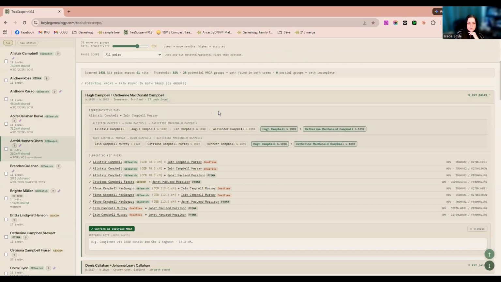So this is going to show you that this MRCA is Hugh Campbell and Catherine McDonald Campbell. It should have just been Catherine McDonald, but AI did it, so what are you going to do? But anyway, this is showing you that Hugh and Catherine are here, and then their descendants Alexander and Kenneth. This is just a representative path. So this shows 2 of the match paths, but these are all of the people that are part of this group. So it looks like it's the same people multiple times.